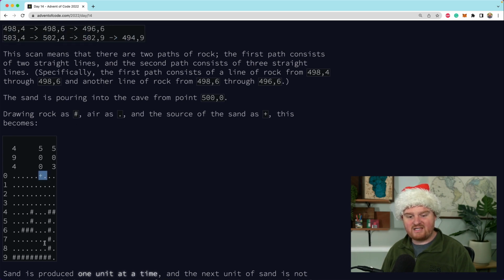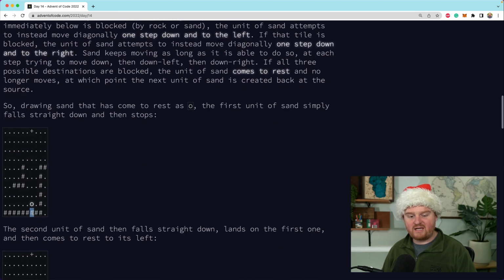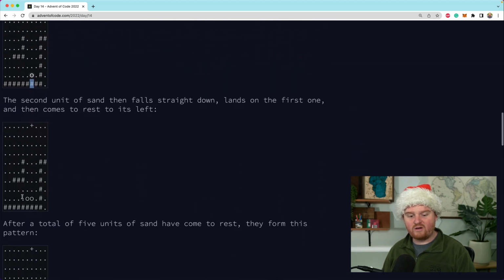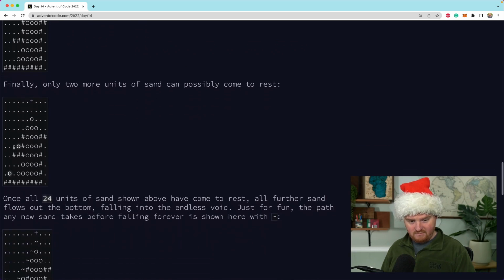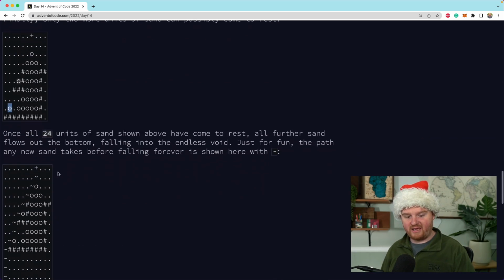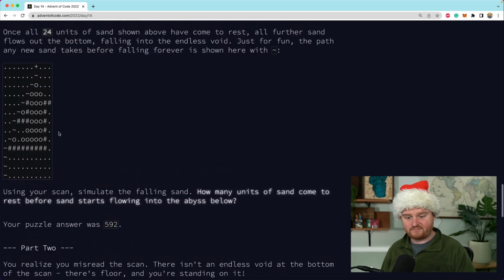As sand pours down, it's going to fall all the way down to the bottom until it hits a wall or until it falls off. And as it falls down, if it lands on top of another piece of sand, it can go to the left or it can go to the right. And so if it piles on top of a wall where there's space, then it can technically fall off of the edge of the wall and land down below.